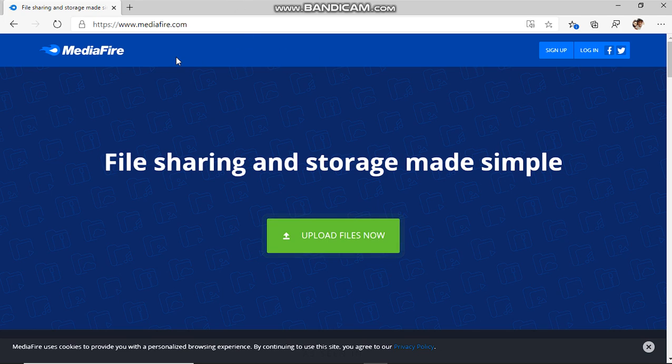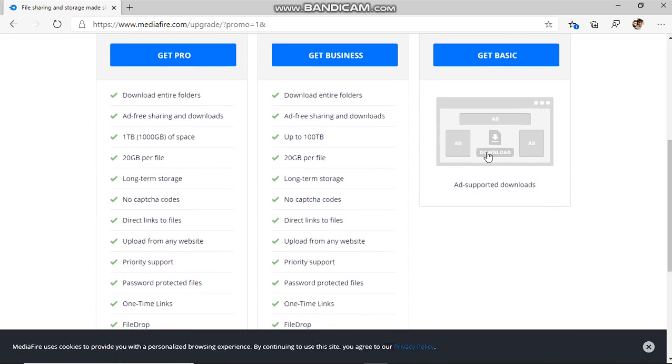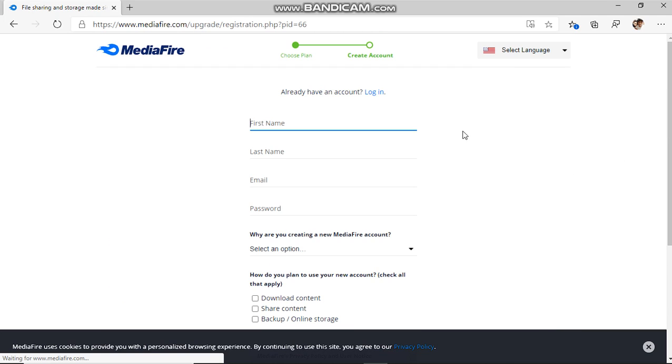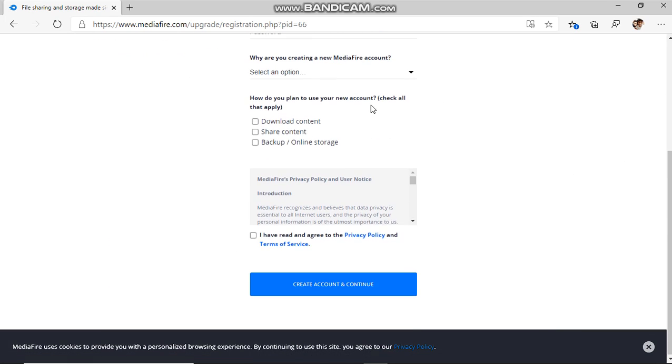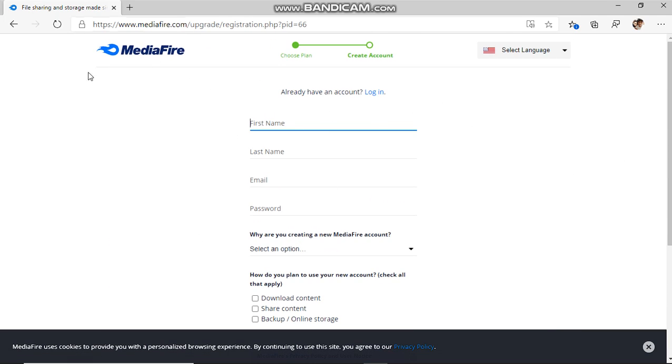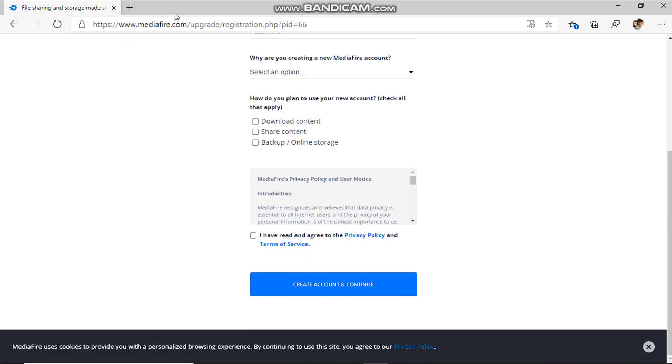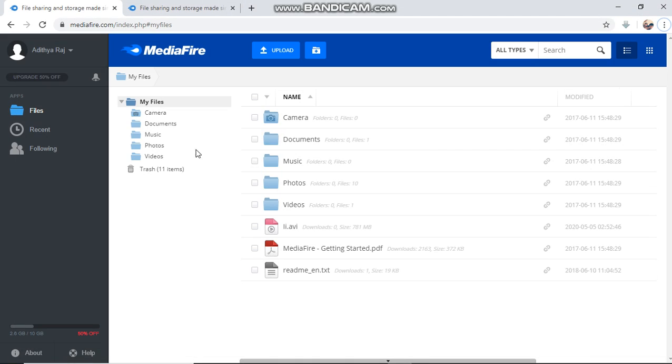First, what you have to do is go to www.mediafire.com, then click on sign up, select the basic plan of 10 GB and fill in your details, and afterwards you have to log in. When you log in, you will be redirected to a page called My Files.